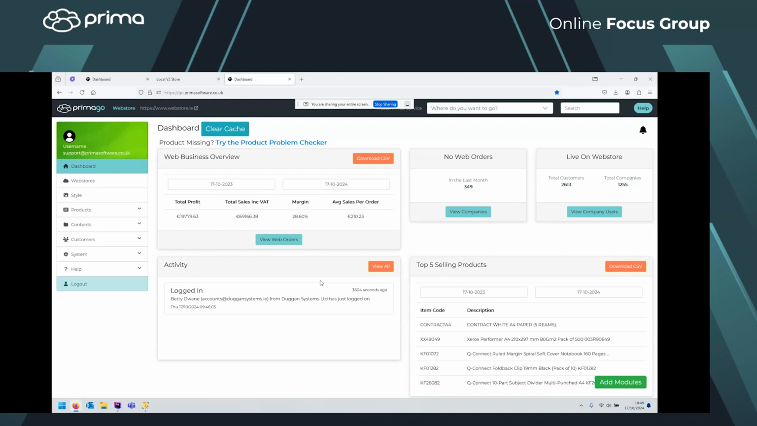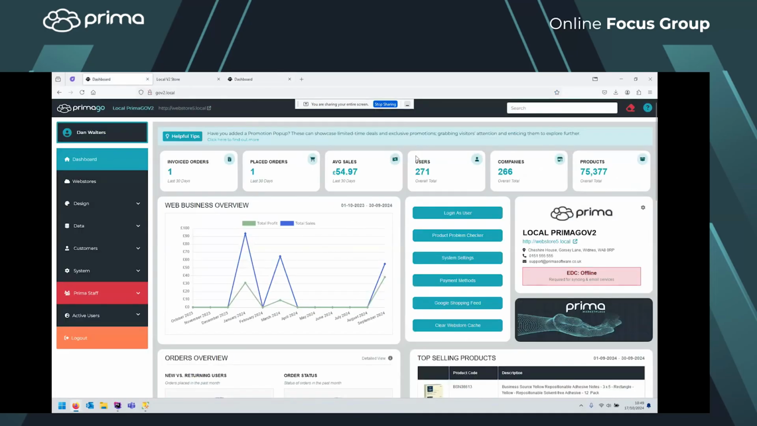So starting with the control panel, this is probably what you're more familiar with if you're still on the old system. But if you've moved on to the new system, you'll see that this is the control panel that you're presented with. To get to this site, it's golive.primasoftware.co.uk, and that's what you need to be using for this new version once you've upgraded your web store.